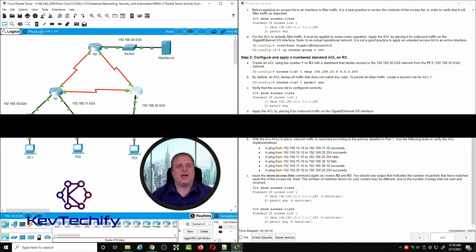That was Packet Tracer Lab 5.1.8, Configure Numbered Standard IPv4 Access Control Lists.